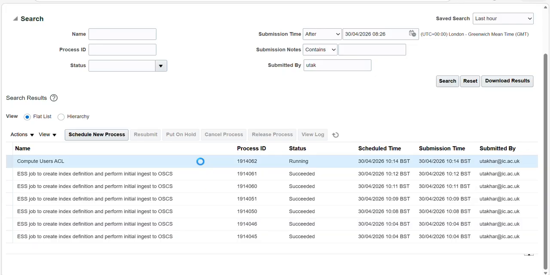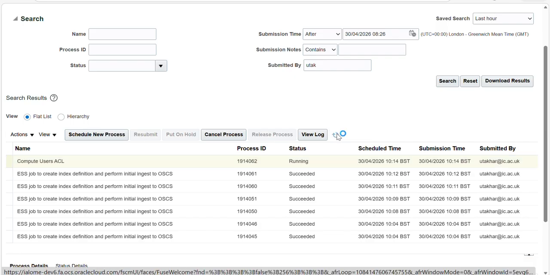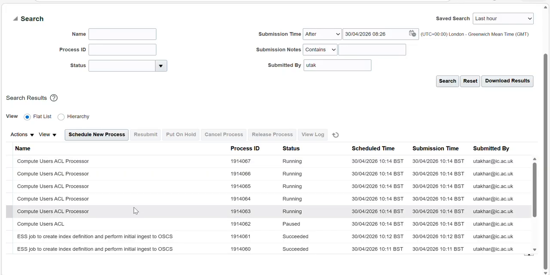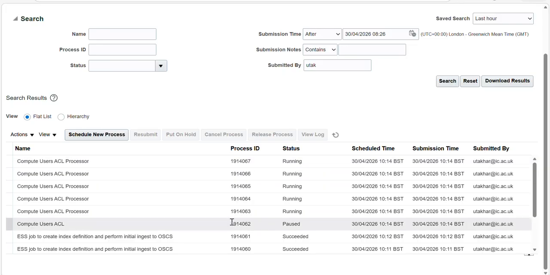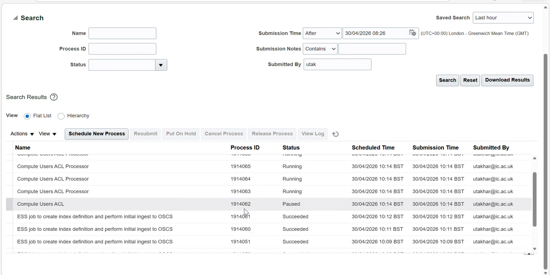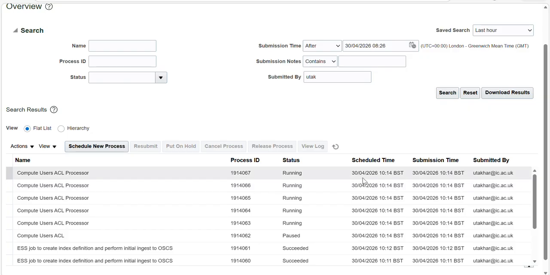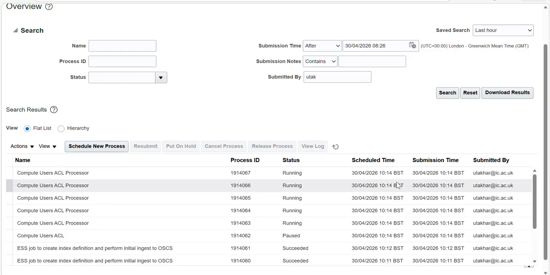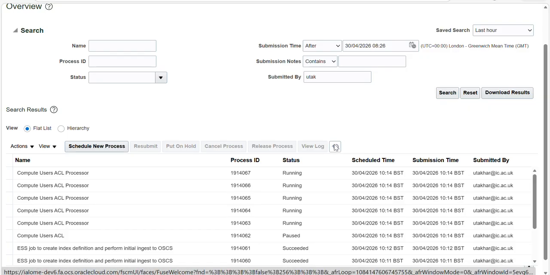So this one is now compute users by ACL, and this may well spawn child processes for different users underneath. So it might have a long listing coming from this parent process, and we see it here, compute ACL user processor, and then we have individual spawned processes underneath which are running. So that may take a bit of time to run. Let's see it go through the process. So this is submitted roughly 10:14, so just a minute ago. Let's see it run through the process and come to its own conclusion.